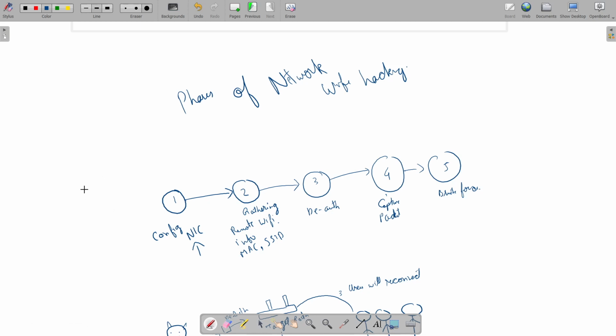We have learned how to change the mode from managed to monitor mode on your Wi-Fi card. It works either in managed mode or in monitor mode. What we are interested in here is the monitor mode, because we have to gather information about the remote Wi-Fi, like the MAC address, SSID, and the channel number. We can only do this when we can monitor the connection.